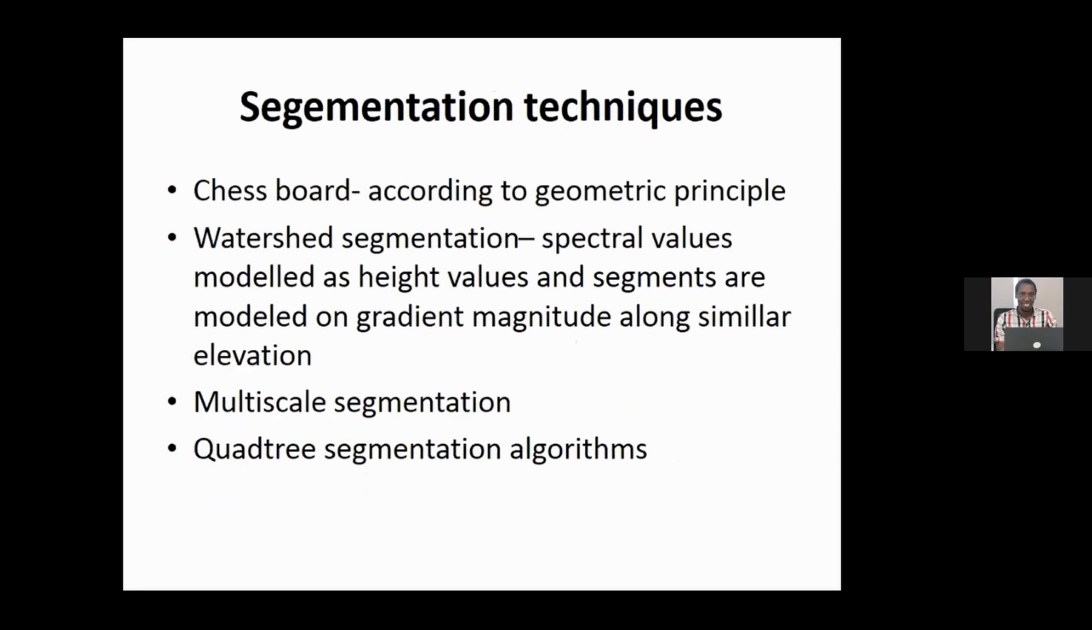We also have the chessboard. What it does is just get the area and divide it into squares, just like that. We also have the watershed segmentation. What it does is get the spectral values and look at them as though they're height values, and then delineate a watershed. And that watershed is basically an object.